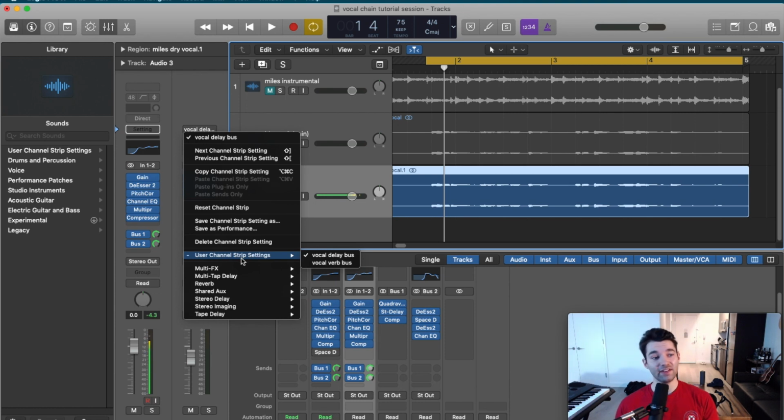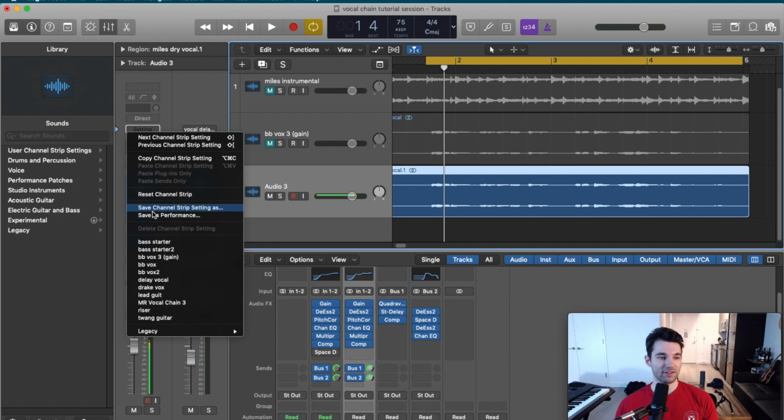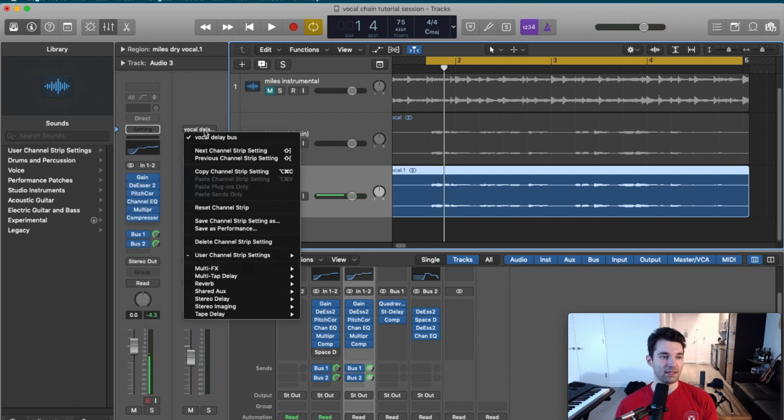Now to save a channel strip as a preset, you go to Setting, Save Channel Strip Setting As, and then you can give it a name. This one's BBVox 3 gain. That's just my naming convention. And you do the same for aux channel strip settings. You can see it comes with its own delay, its own reverb. If you'd like to play with some of the Logic stock presets, those are also excellent.